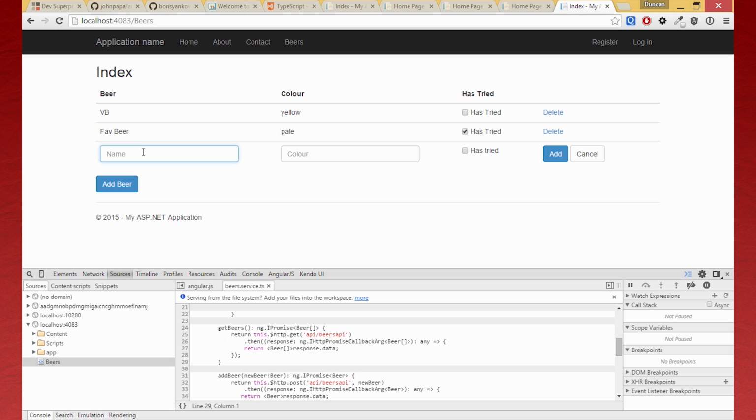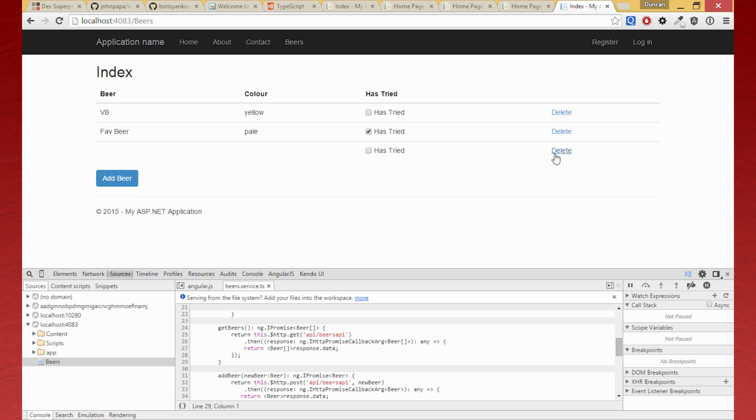And we should be able to go, I'm going to add a beer of Corona, and it's going to be of color bright, and I'm going to tick that I have tried and push add. And you'll see here that, for some reason, we've got an error. So let's have a look at why that didn't bind to our page.